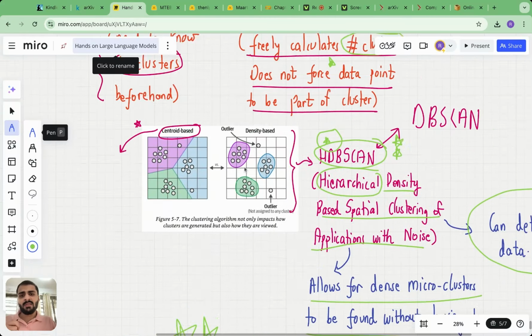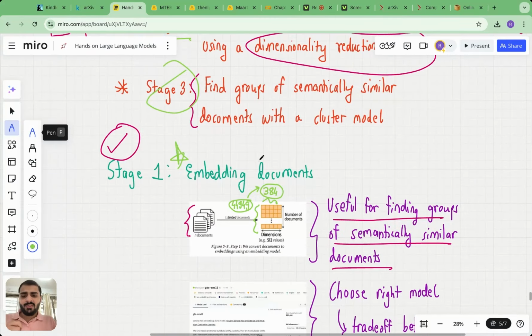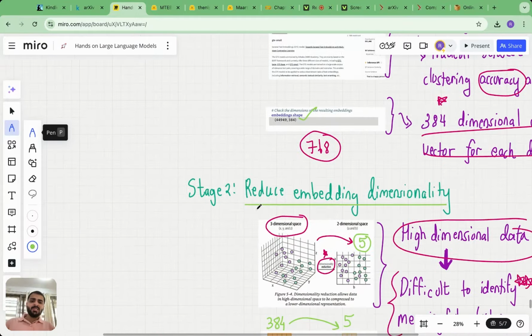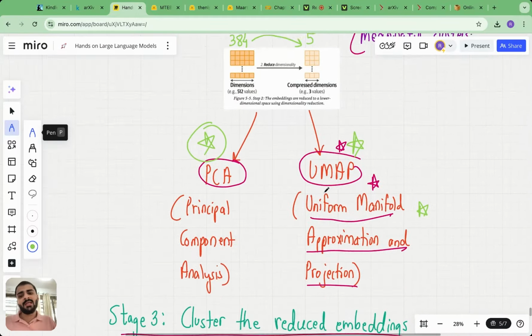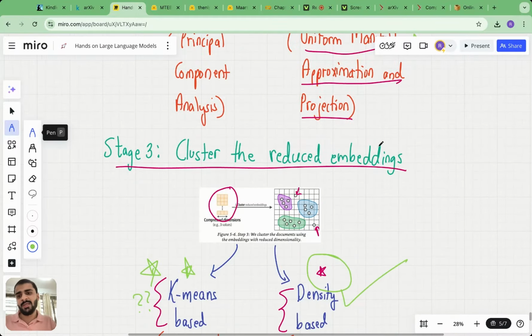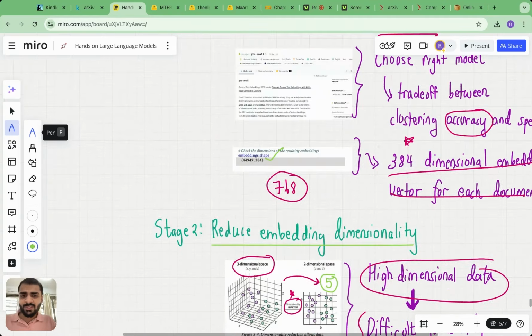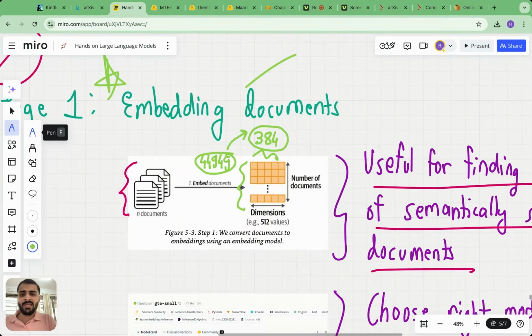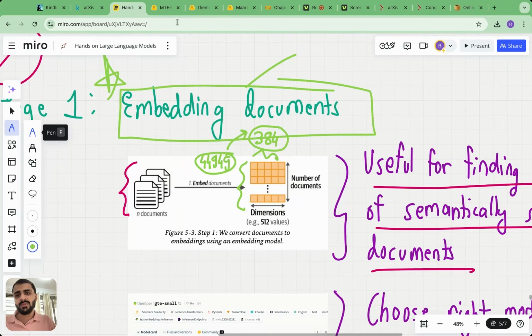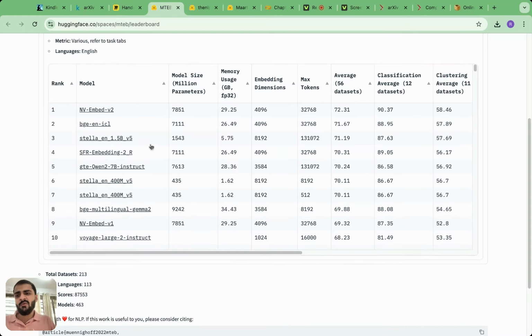First, we started with stage one, which is embedding the documents. The second stage was reducing the embedding dimensionality. And the third stage was clustering the reduced embeddings. In each stage, you have to make a choice as a machine learning engineer. In stage one, you have to choose which embedding model to use. So always make a trade off between rank and the model size.